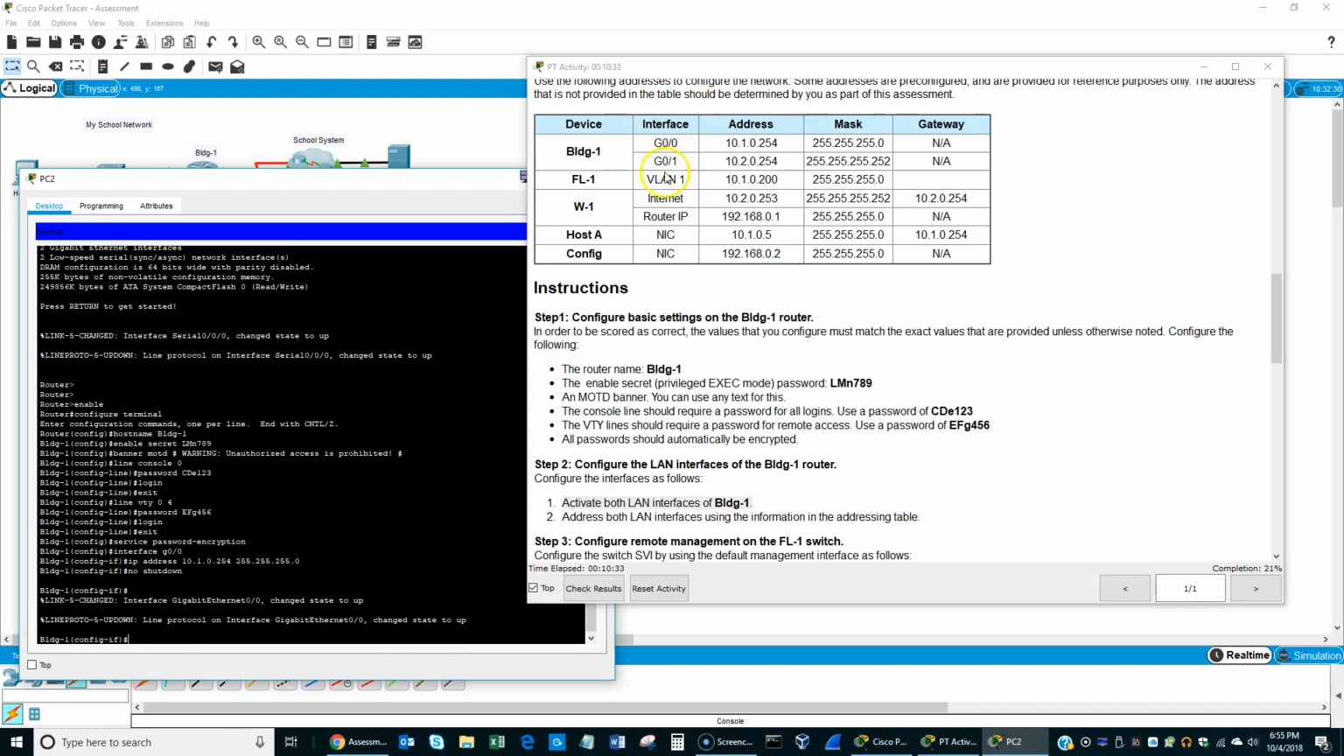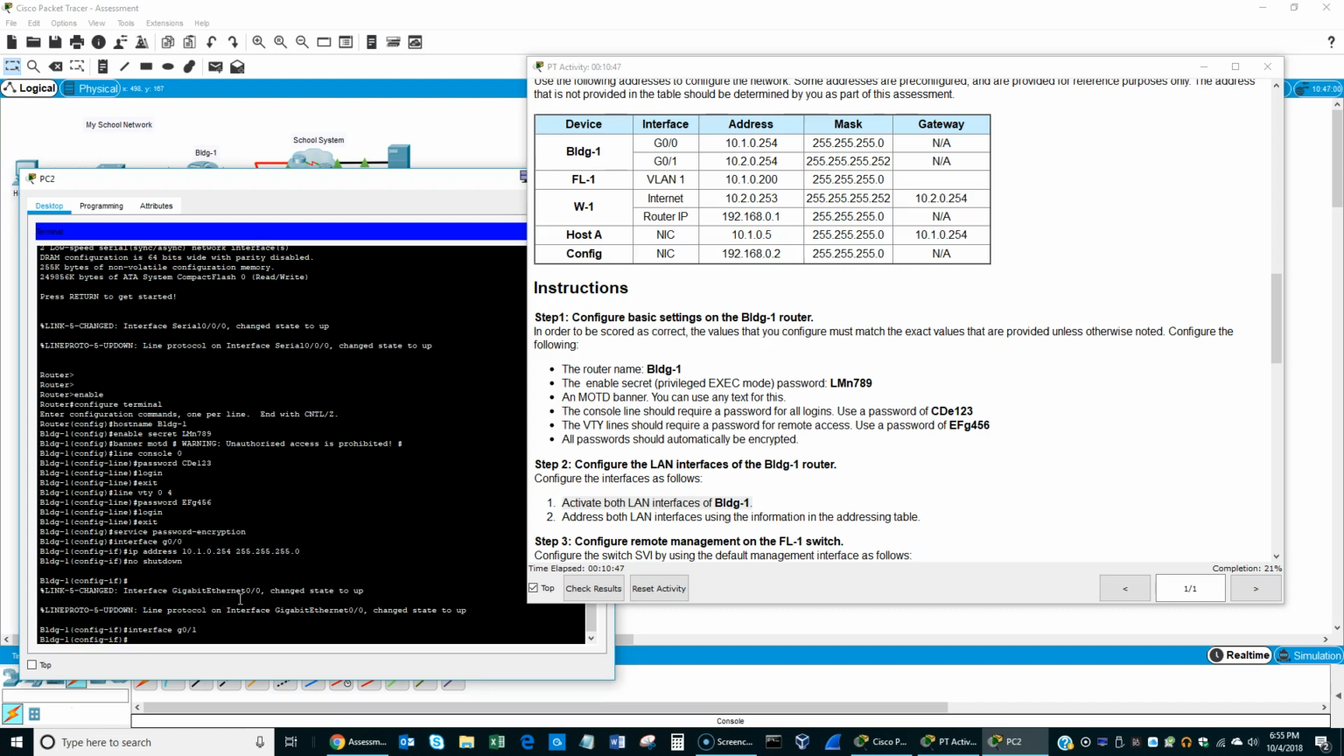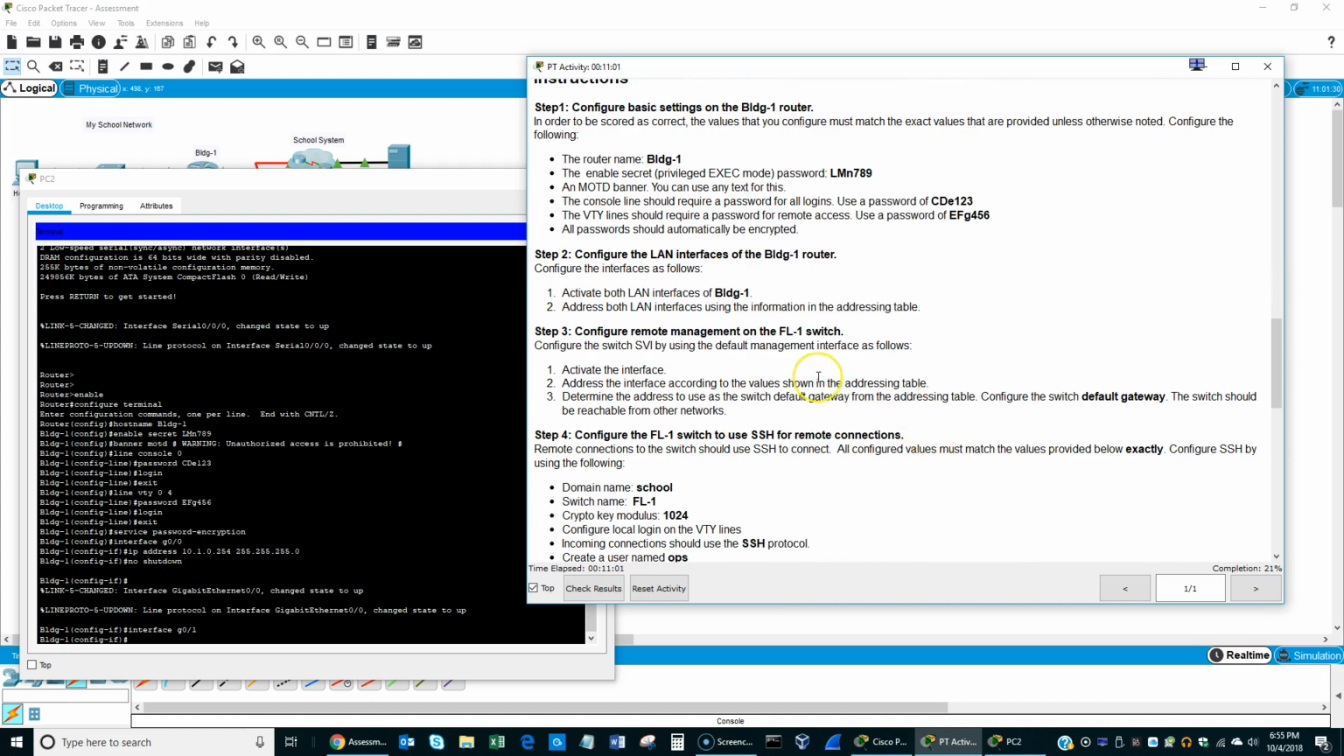So you would do the same thing for Gigabit 0/1. You would simply type interface, even though we're still in interface mode for the other one, the G0/0. If we type interface G0/1, that will switch us over to the Gigabit Ethernet interface 0/1. And we would also give it an IP address here, subnet mask, and then we would use no shutdown to activate it. So I think I'll hold off for now on configuring the rest of this, but I will point out one thing.